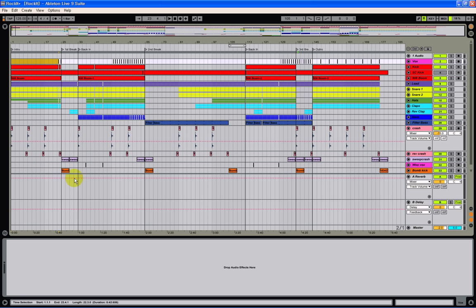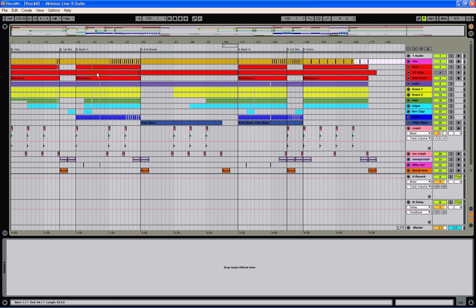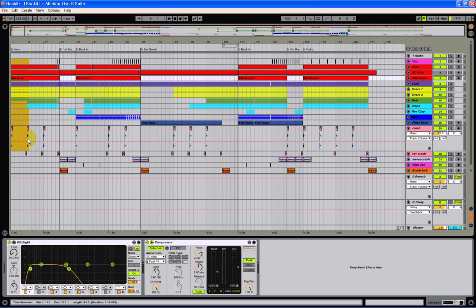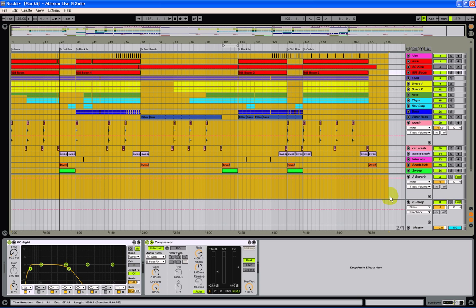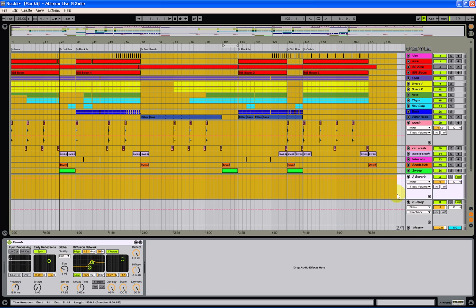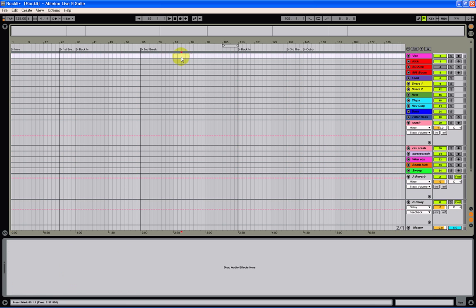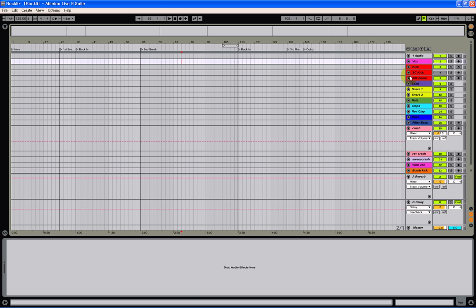So let me go ahead and get all this and delete it. All right, so there we go. We have the blank slate, and this is what you start with. So how do you get stuff in here? Well, one of 3 ways.